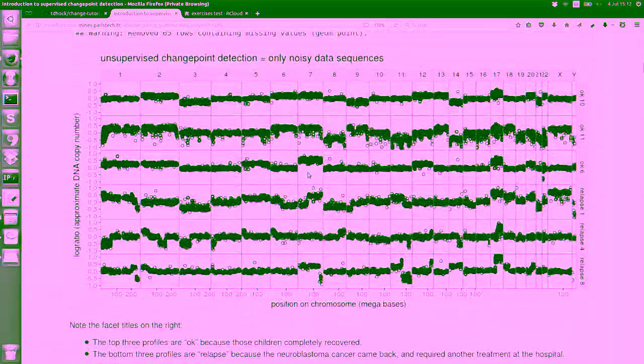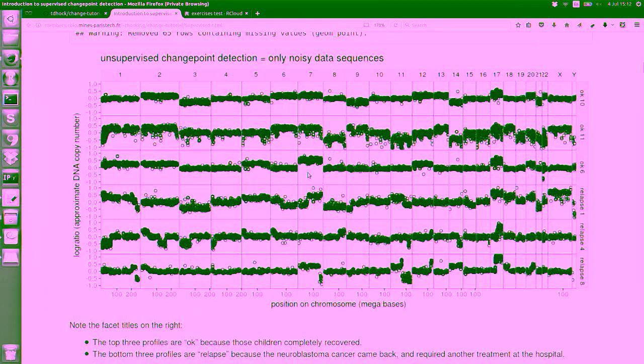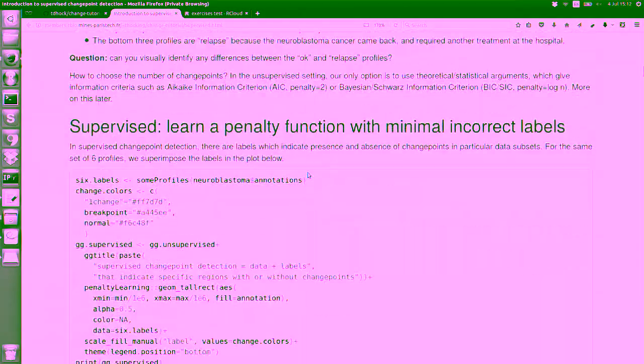So that's what the noisy profile data look like. We're still in the context of unsupervised change point detection. This is what Rebecca was talking about in her part of the tutorial. To make this a supervised change point detection problem, we needed to know for a specific set of profiles where there should be change points. And that's what we see in the next figure.